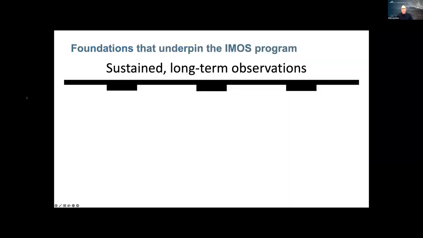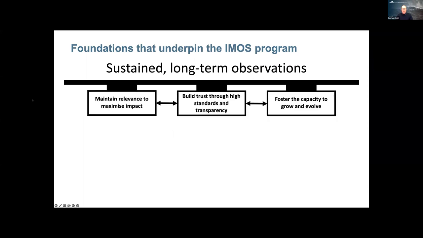So we have our sustained long-term observations. As I mentioned, that's what we're all about. And these are propped up, I guess, by 3 interconnected principles, which guide our strategies. These are about maintaining relevance to maximise impact, building trust through high standards and transparency, and fostering the capacity in our program to grow and evolve. And these are all really about ensuring that we're working as efficiently and effectively as we possibly can to maximise the outcomes that we get from the investments that we make for our stakeholders and end users.